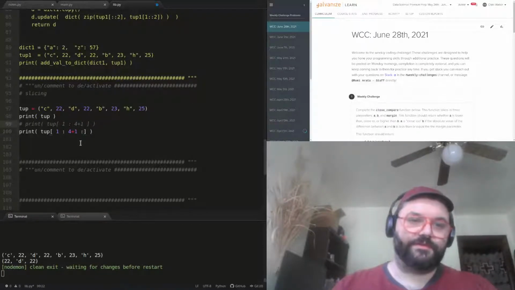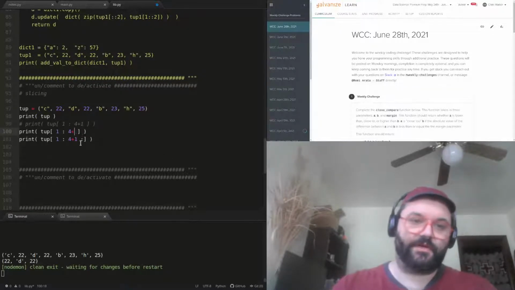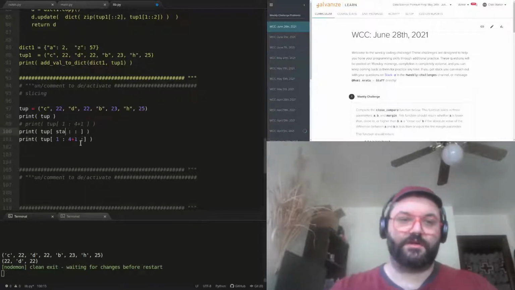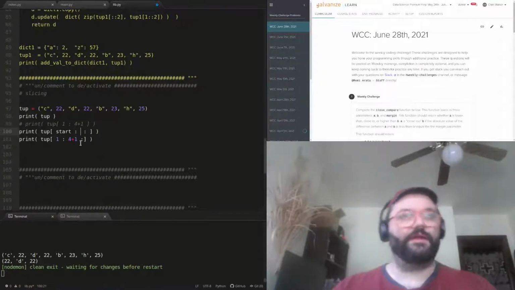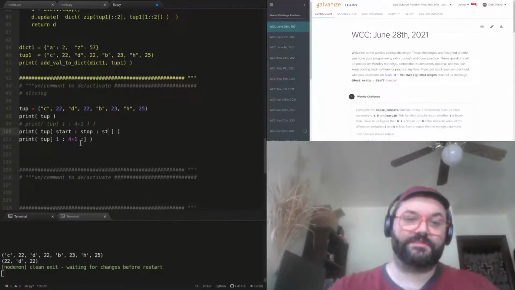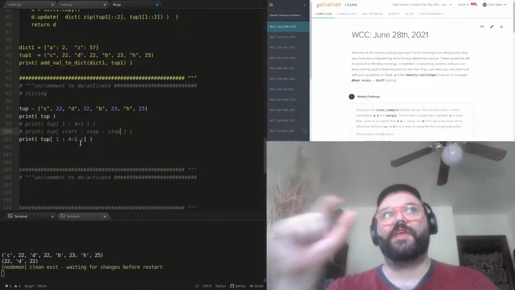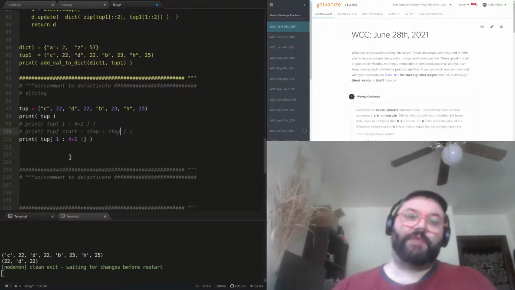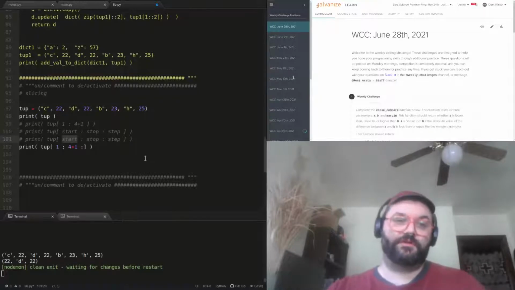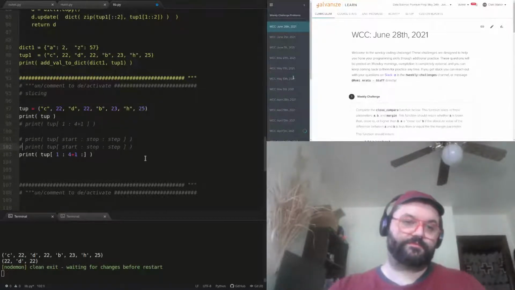But if I have 2 colons, it sort of makes 3 partitions. The first section created by the partitions is start, and then the second section is stop, and then the third section is what we call step. And the step is the number of indices to skip. So by default, if I don't specify a start, it's going to assume 0. Let's do this.